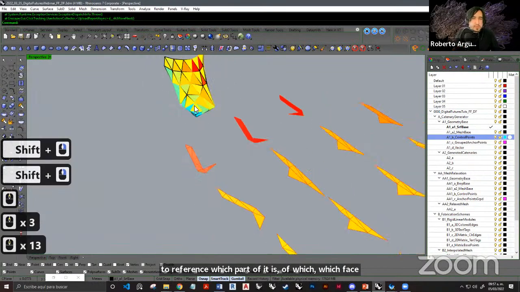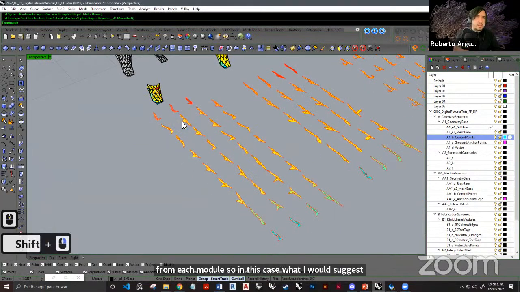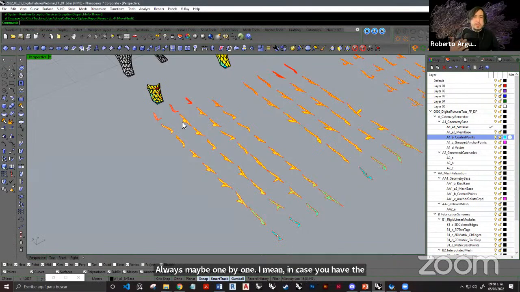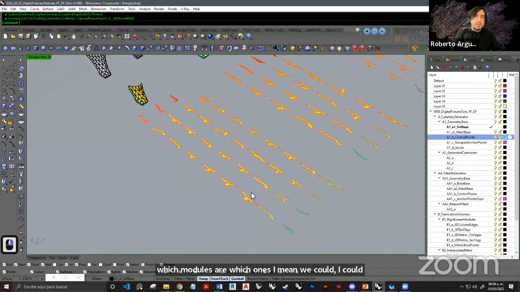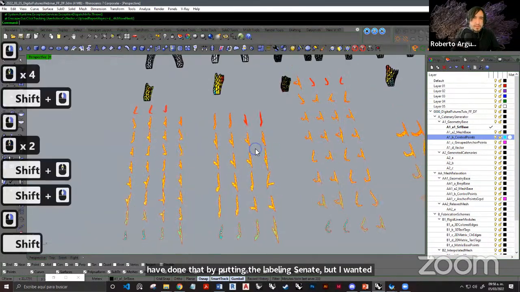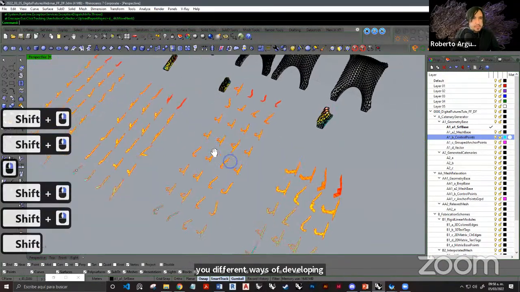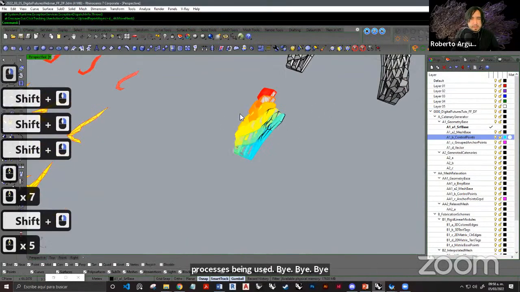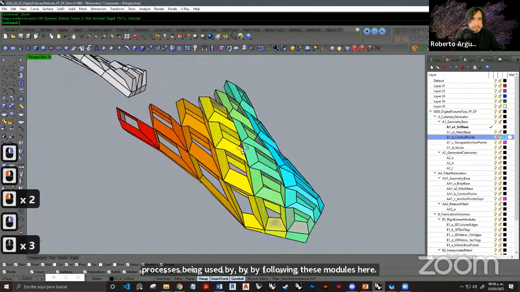developed from each module. So in this case, what I would suggest you is to go always maybe one by one, in case you have the time. Or maybe look for a way to understand which modules are which ones. I could have done that by putting the labelings on it, but I wanted to go faster on showing you different ways of developing those modules. The same process is being used by unfolding these modules here that have more geometrical complexity.